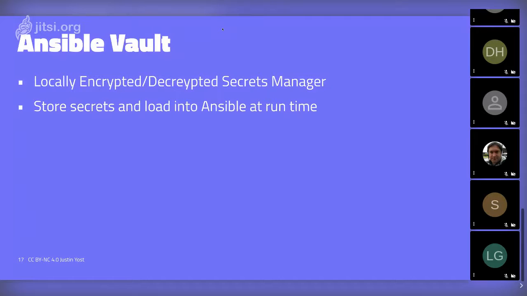Ansible Vault is their tool for handling this configuration management. It is a locally encrypted and decrypted secrets manager. It uses SHA or AES or something, I don't remember off the top of my head. But it's a local file that you just encrypt and decrypt at runtime. You can store secrets and load them into Ansible at runtime.